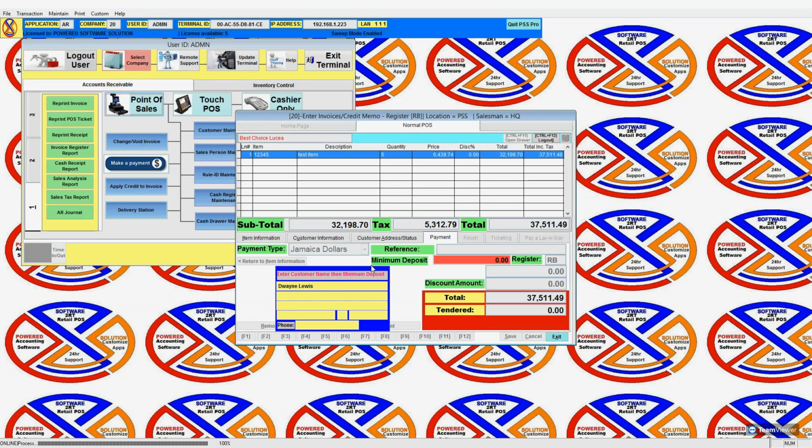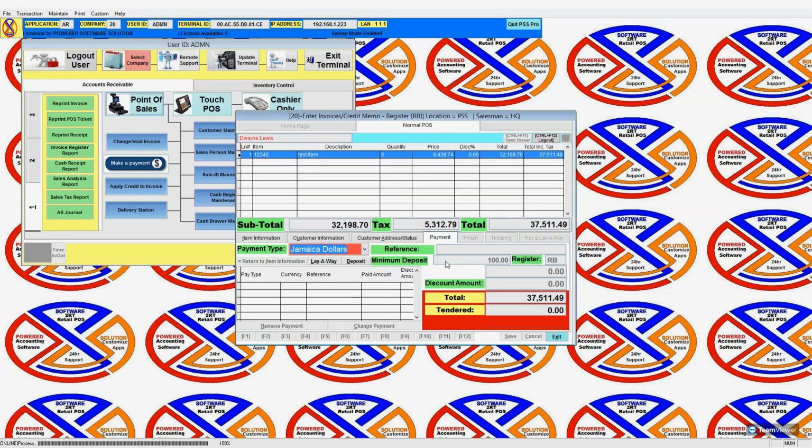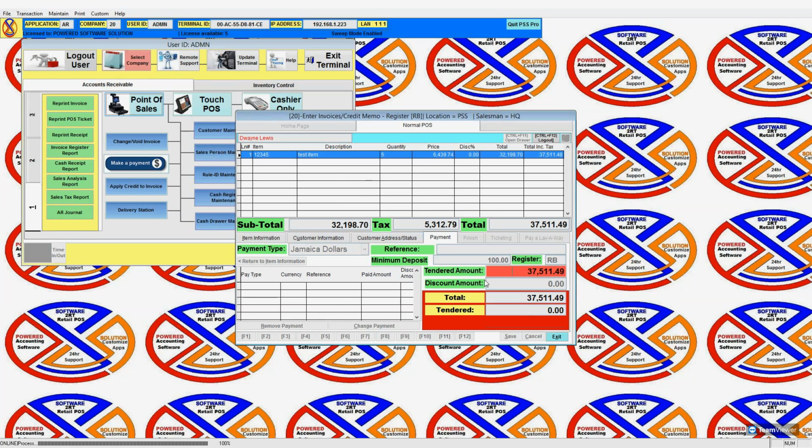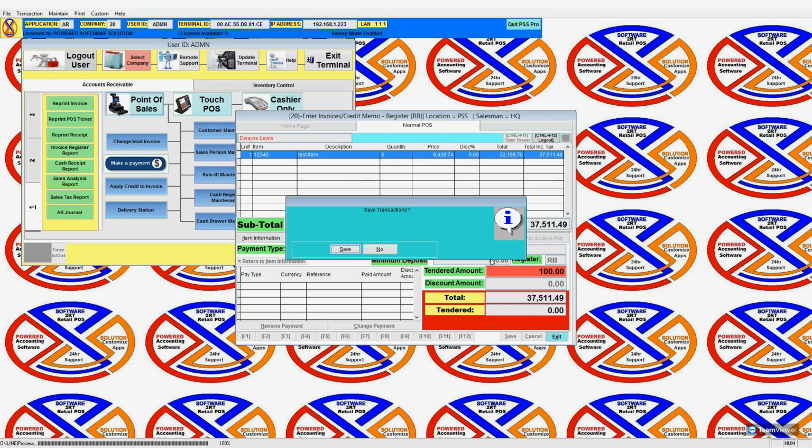Okay. All right. So here now we can say how much we're doing a layaway, how much deposit we're doing on this bill. So say we're doing a deposit of $100. I will approve the $100. But you want to do it in Jamaican dollars now. Okay, fine. Doing the payment in Jamaican. Approve $100, but I want to take the $100 payment in Jamaican dollars. It could have been a credit card or whatever.